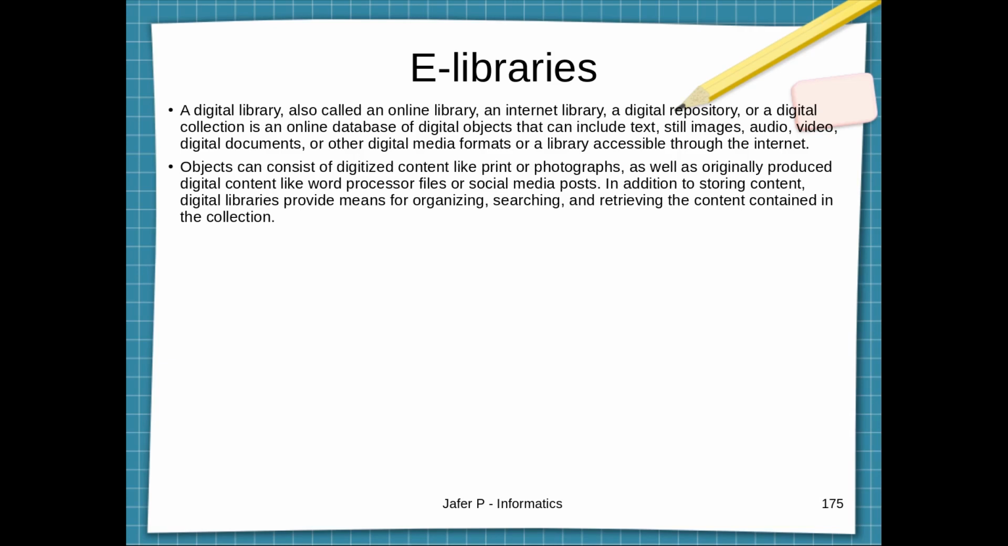In addition to storing content, digital libraries provide means for organizing, searching and retrieving the content contained in the collection. So what is that? In addition to storing content, digital libraries provide means for organizing. There is a provision to organize the digital content. I can go and search for the digital content. You will get the search information by retrieving the content contained in the collection, right?